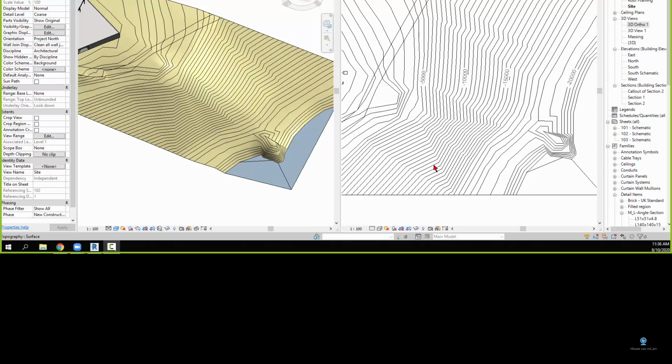Right, so I want to talk about grading a little bit. I had some questions, and so what I want to do is just grade a pathway down this slope. Basically, I'm just going to have a path that goes from here, and we'll go maybe this way, this way, this way, and that way. So I'm just going to draw that with a model line.